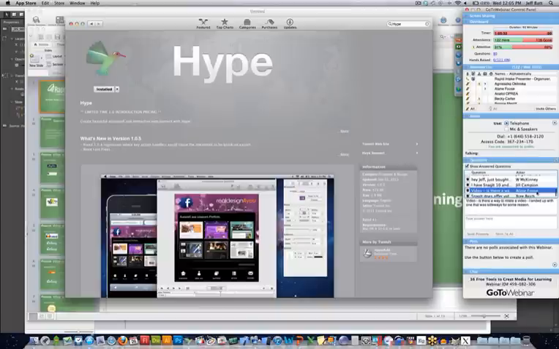Is there a way to rotate the video? I ended up with one of them sideways. There might be a way. I haven't tried this in JayCut, but there might be a way inside of JayCut. I know you can do that with Final Cut or Adobe Premiere or anything like that.